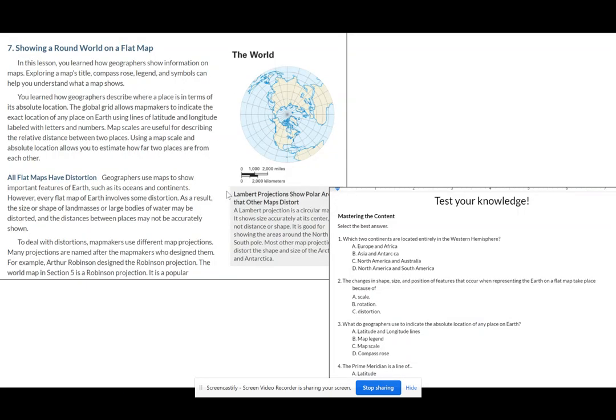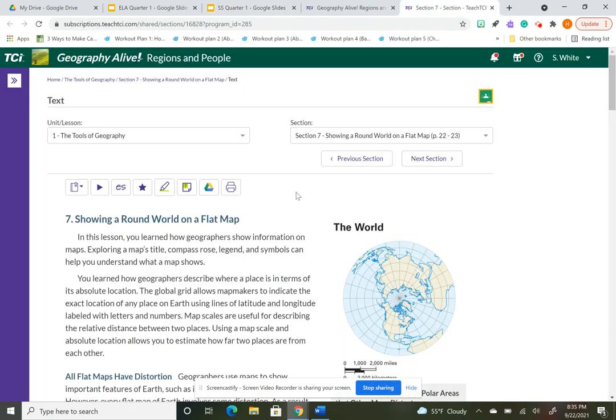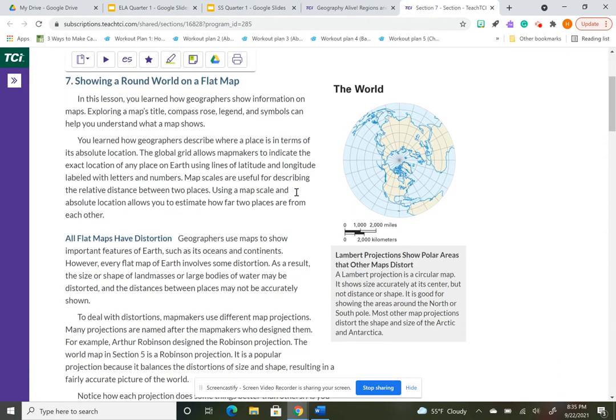Okay, I'll read our passage out for today. And then you're going to have that real quick test your knowledge thing. Okay. So here is our section for today. Here we go. Showing a round world on a flat map.